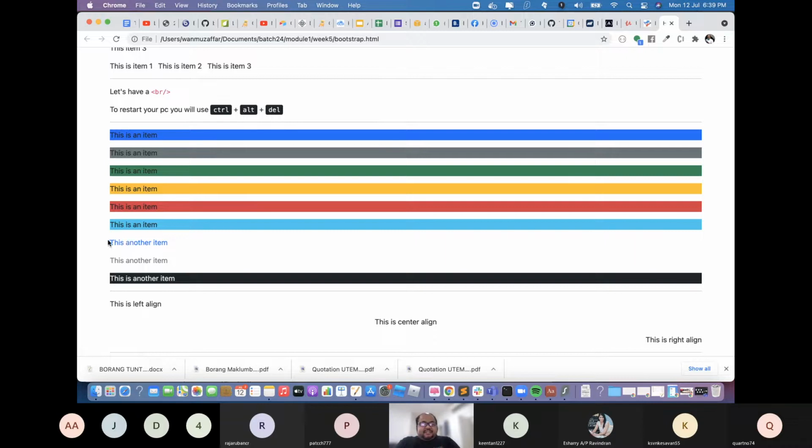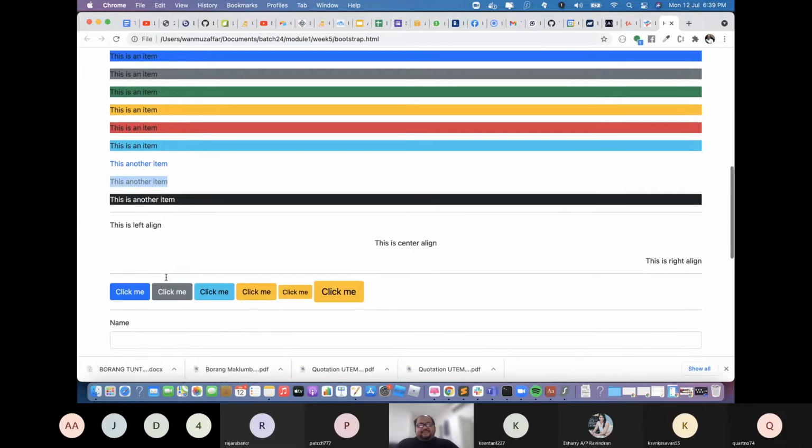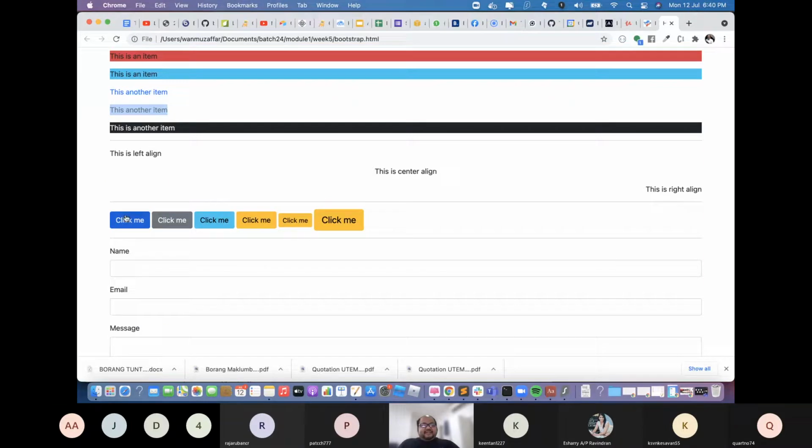Same thing as well with the color. So I have primary, secondary. This is BG dark, and then this is text light. And then you have left align, center align, and right align: start, center, and end.